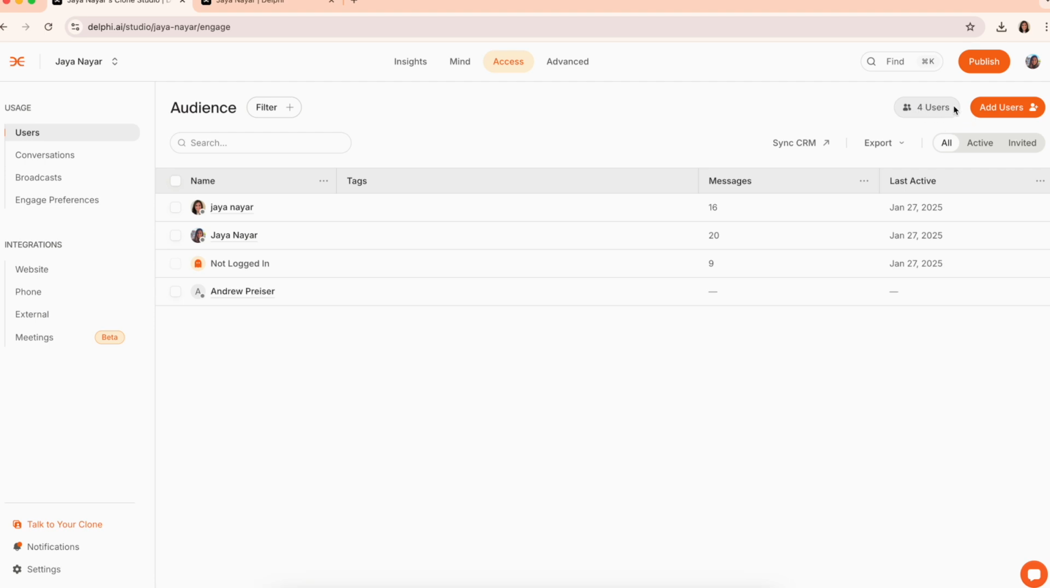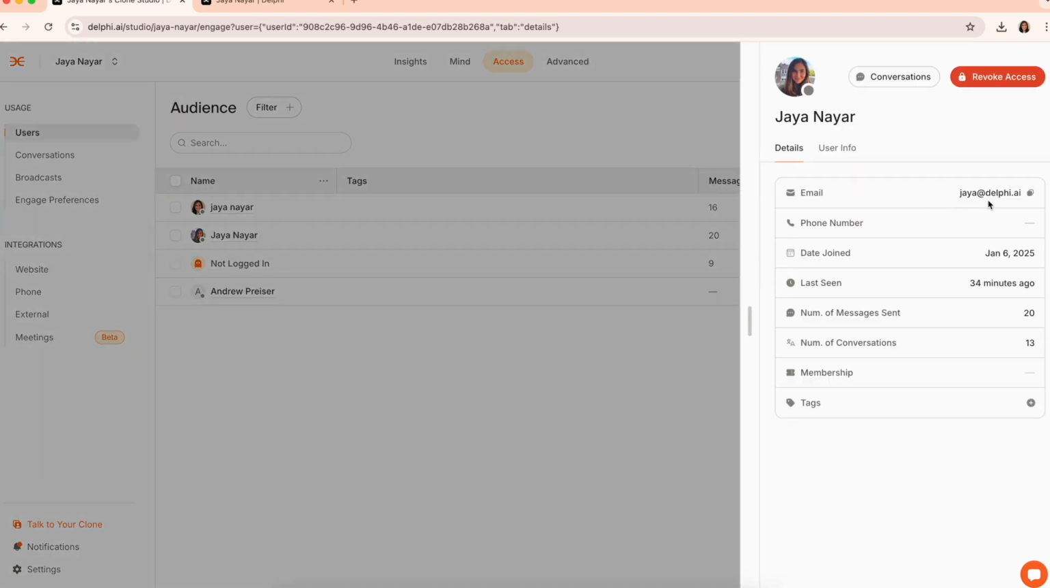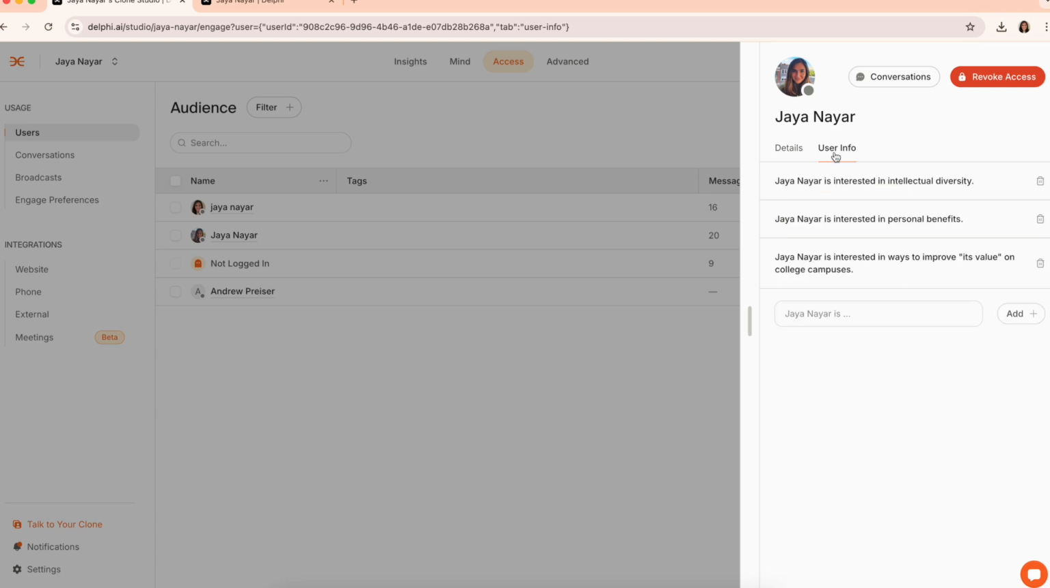You can then see how many users you have, and also take a look at specific users. When I click on this user's name, it brings up their email and other information about them. You can even add them to tagged groups that you create, and you can also choose to add specific information about them. Some of it is pre-populated by our AI, but you can also type in your own notes about them.